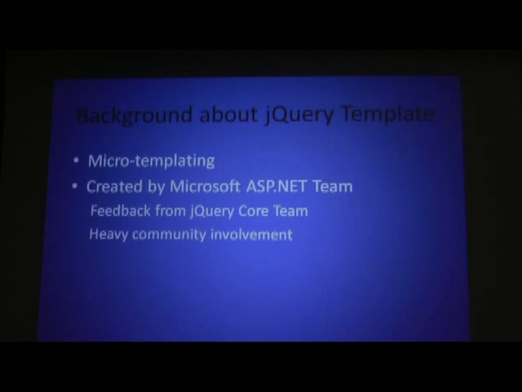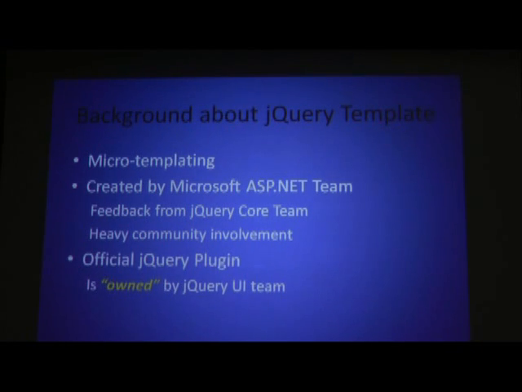Throughout the development of this project, the Microsoft ASP.NET team received continuous feedback from the jQuery core team, especially from John Resig. And the community was heavily involved in shaping this plugin. So you are assured that this plugin which is coming up, which is very much jQuery, is not something which is Microsoft centric or something like that. It's an official jQuery plugin, and is now owned by the jQuery UI team.